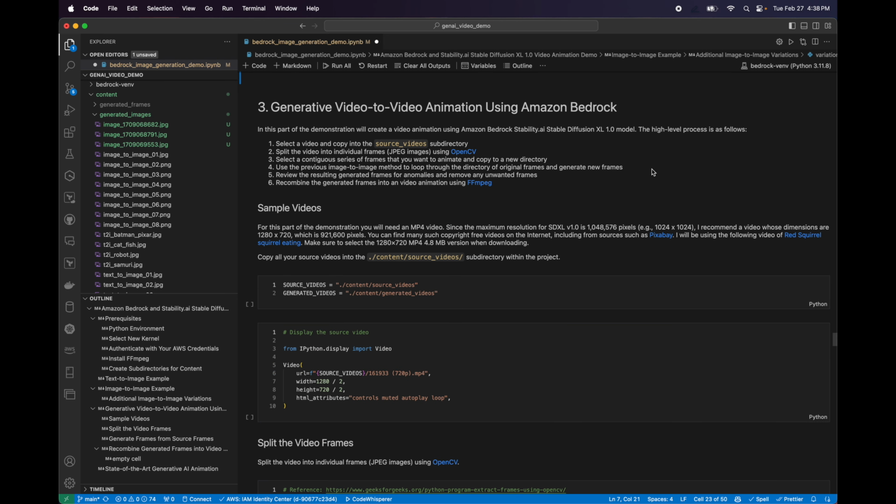So let's move on to generating video to video animation using Amazon Bedrock. I outlined the process here, which I mentioned earlier, but I'll go over it again. It's a 6-step process. Obviously, first you need a video. The project doesn't include a video, but I have some links to videos you can download.